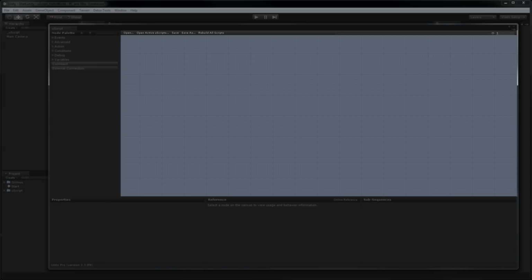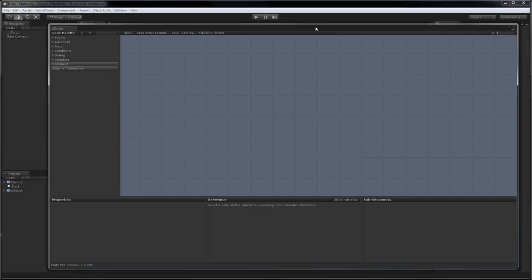And lastly, we have the big gray area in the middle. This area is called the canvas and is where you build all your visual scripts. Now that you have an overview of the layout of uScript, let's build our first script.